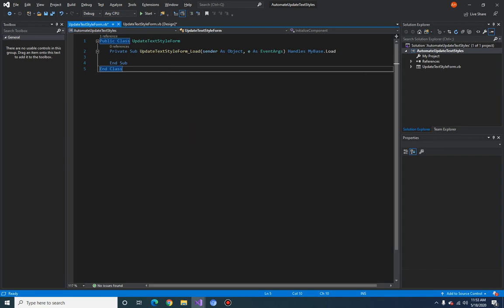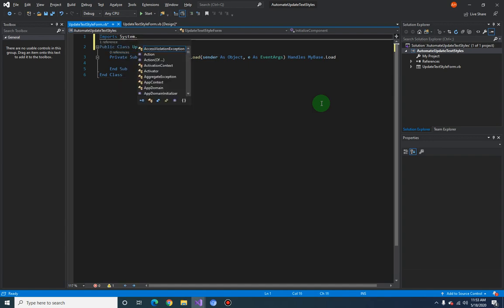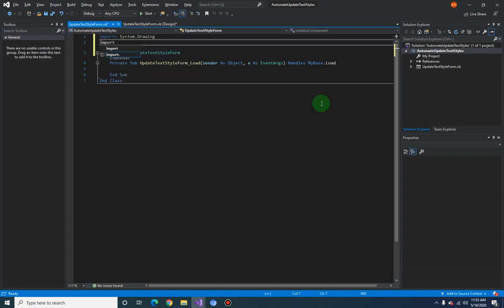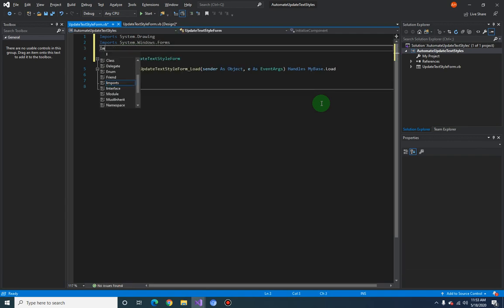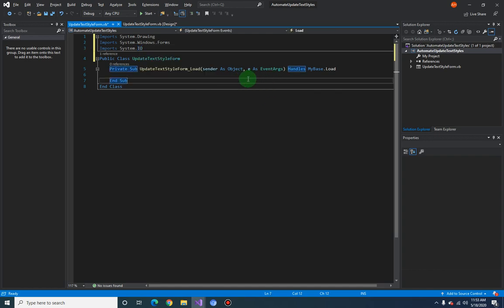We need to make sure that we import those libraries that we will be using during our coding. So the first thing that we have to do is to import those libraries. Type in Imports System.Drawing. Another one is Imports System.Windows.Forms. And finally, System.IO for the input output. This will be used for the file dialog.